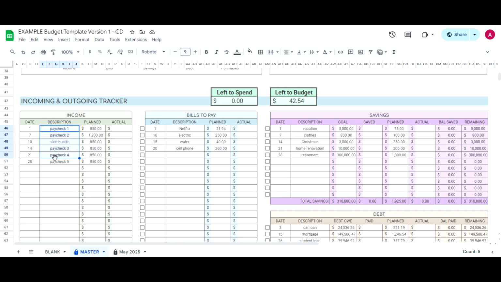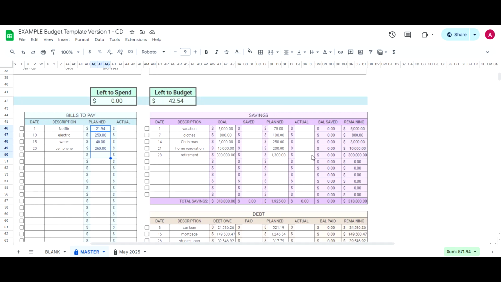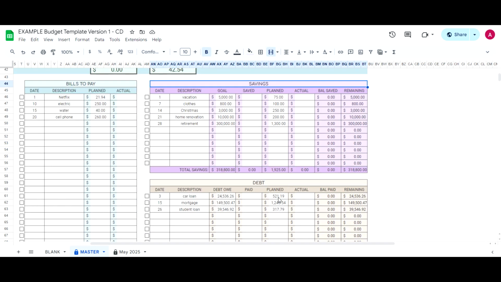And then you'll do your description and you'll do your planned. And you'll do that for each section. You'll do it for your bills to pay, your planned. And then whenever you get over to your savings and your debt, you'll notice there are a couple of extra columns. Same old date, description, and same old planned. But then you'll see that you also have a goal.